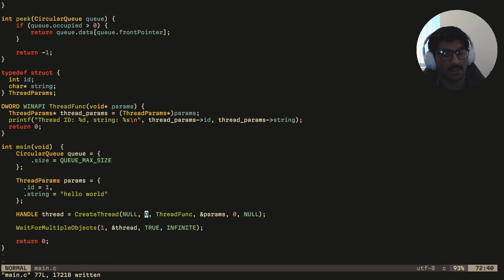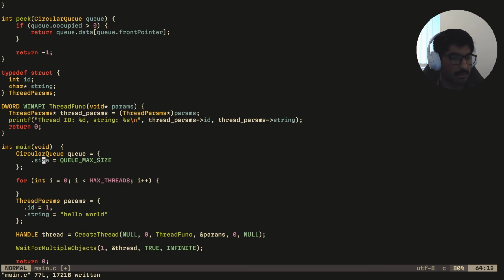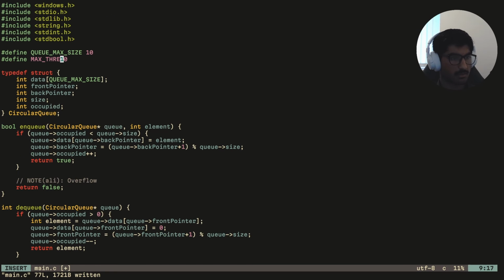Now the thing that we have to do is just create a pool of these threads, right? So create a massive array of these threads. So what I'm going to do is, well, let's create a for loop. So say for int i is equal to 0, i is less than max threads, i plus plus. I'm going to define max threads really quickly. So under queue max size, let's say max threads equals, I don't know, 20.